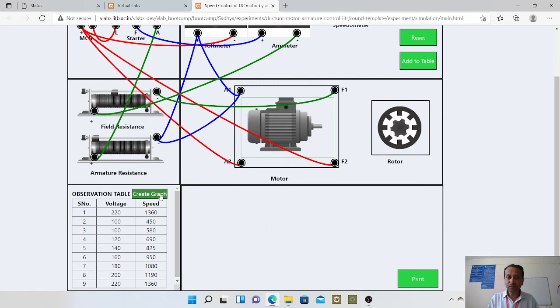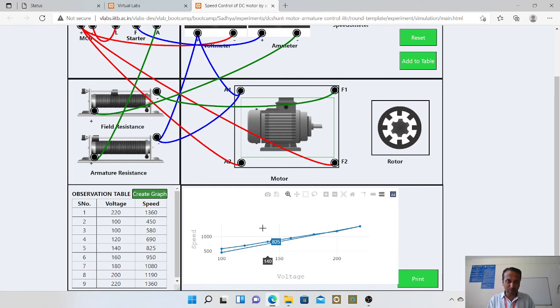Last, we'll plot a graph. So here there is one button available. So you press it, create graph, and you will see. So by mistake this initial reading occurs over here. So there is an overlapping of the graph. So this graph is not coming very properly here.